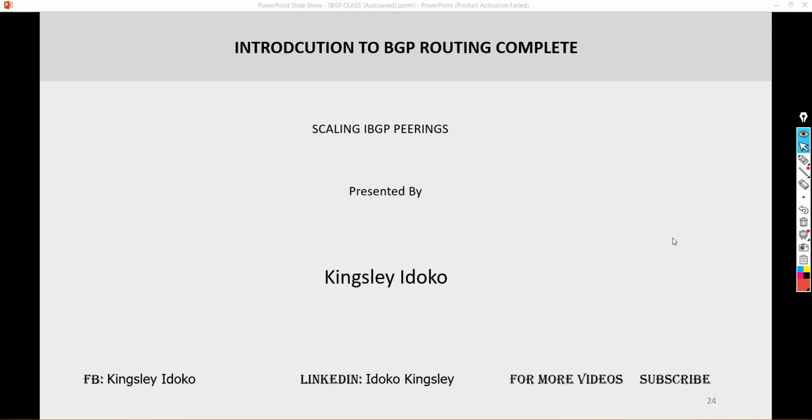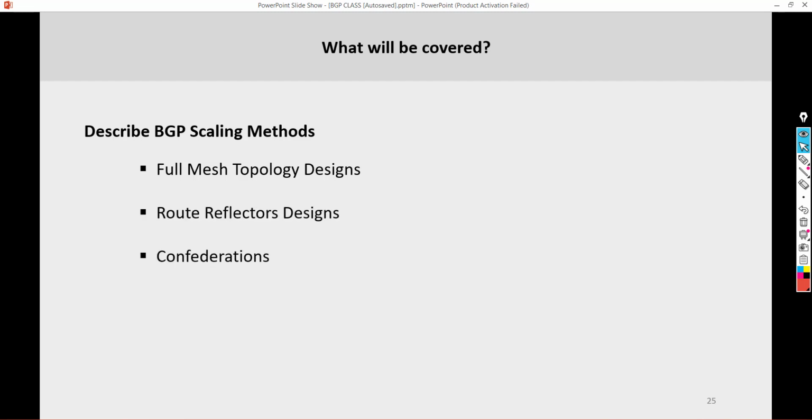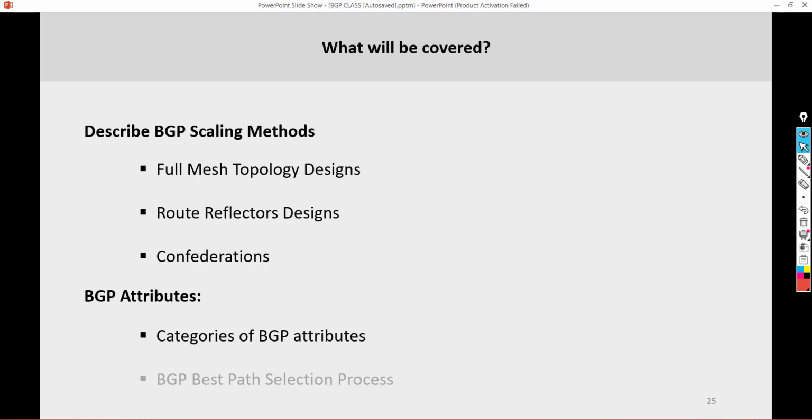In this section, we are going to be talking about the BGP scaling method, how to scale IBGP peerings. So we'll describe the BGP scaling method. We're going to talk about the full mesh topology. We'll also talk about the route reflector designs and also the confederation. When we are done with that, we're also going to talk about the BGP attributes, the categories of BGP attributes. We're going to look at the different BGP attributes and the categories they all fall into. Then we're also going to talk about how BGP does its best path selection process.